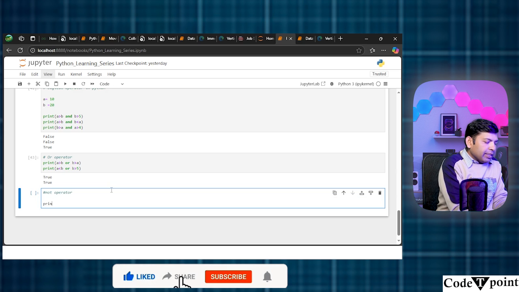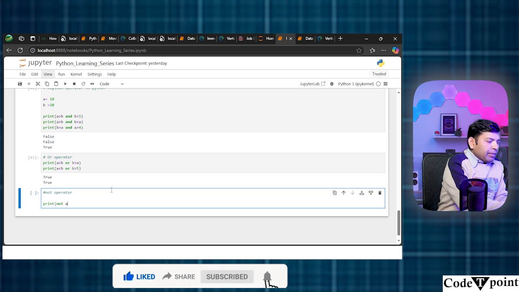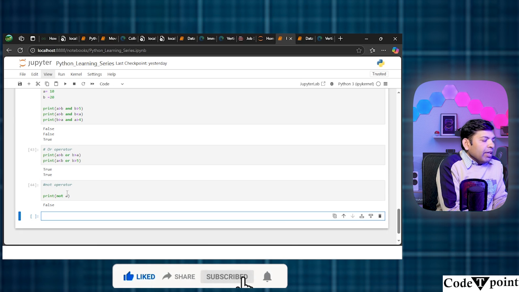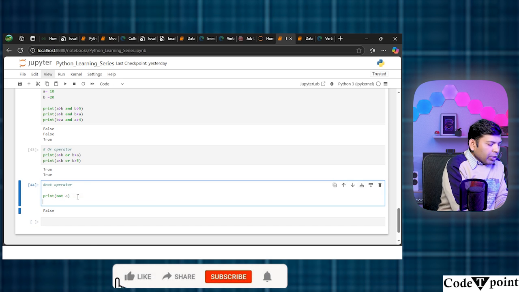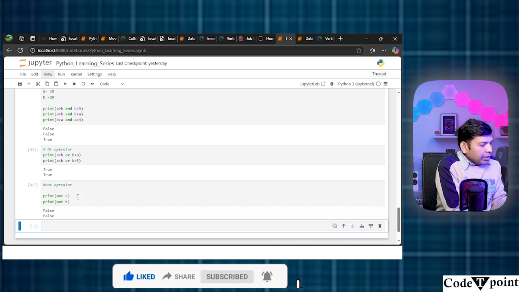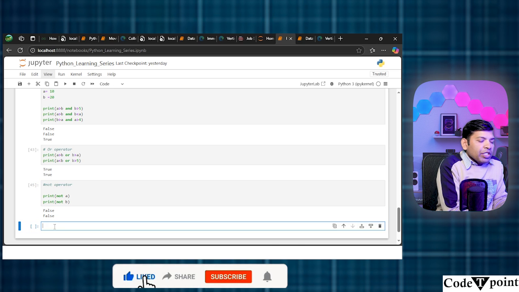So let's say if I'm going to write print not a, then it will return false, since it returns the opposite of the expression. I will show you some more examples. If I'm going to write print not b, then what should be the output? Again, it should be false. Correct? Here I'm just taking a few more examples.